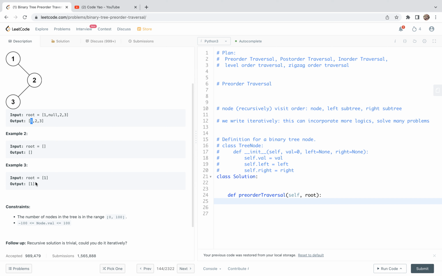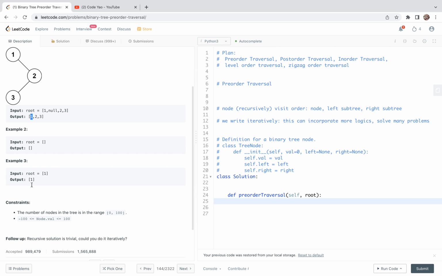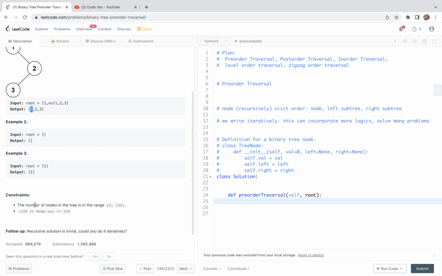Example 2 is a trivial example, and example 3 is a special case where the tree is a single node tree, so we return 1 in example 3. The constraint is sort of routine, which is about the number of nodes and the range of node values.